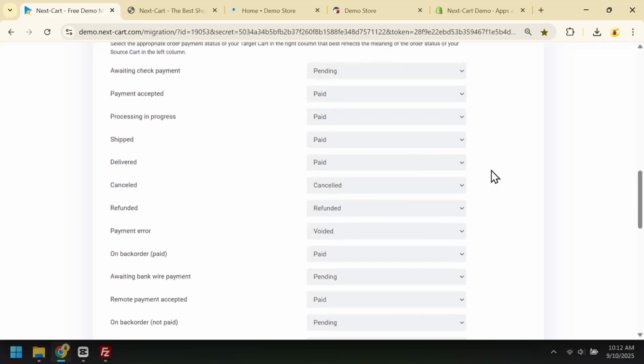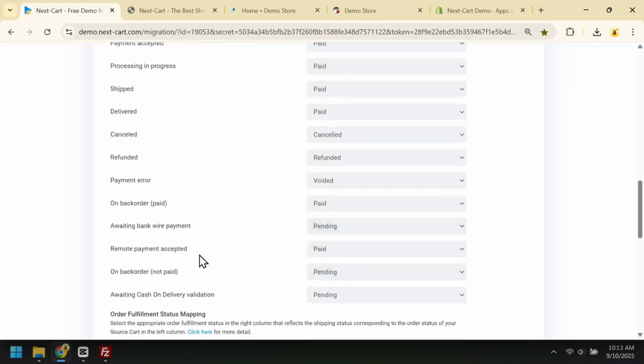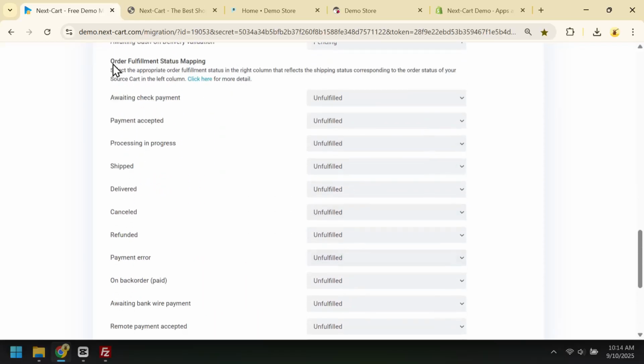Now let's go through the mapping of order statuses to payment statuses. Awaiting check payment is set to pending. Payment accepted goes to paid. Processing in progress is paid. Shipped is paid. Delivered is paid. Payment error is void. On back order, paid is mapped to paid. Awaiting bank wire payment is pending. Remote payment accepted is paid. On back order, not paid is pending. And finally, awaiting cash on delivery validation is pending.